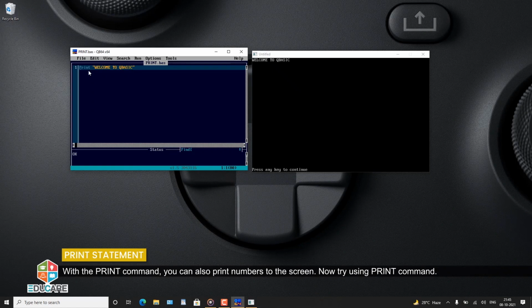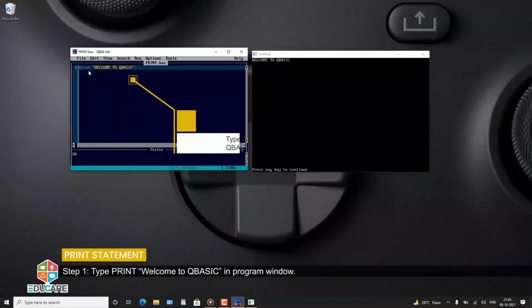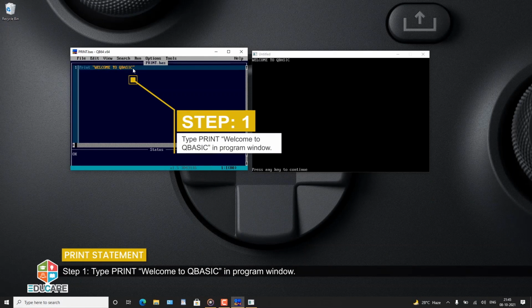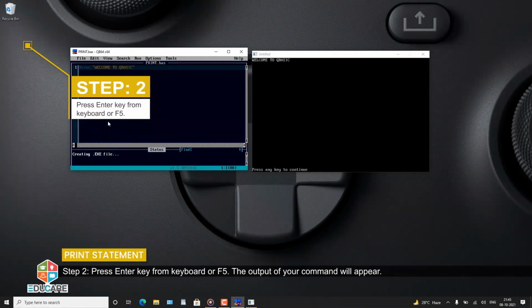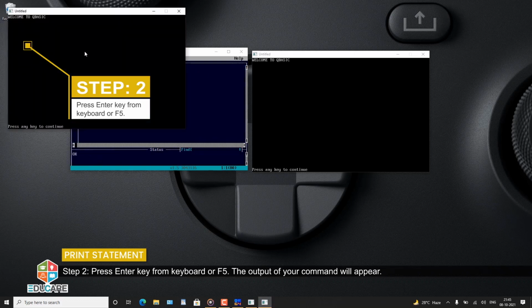Now try using the PRINT command. Step 1. Type PRINT "Welcome to QBasic" in the program window. Step 2. Press the Enter key from the keyboard or F5. The output of your command will appear.